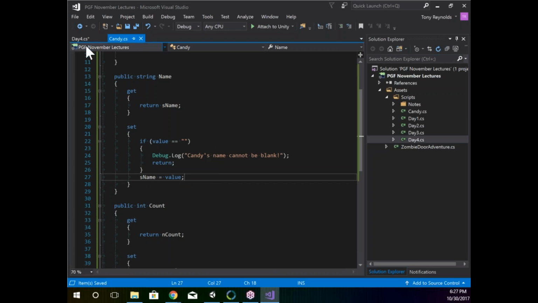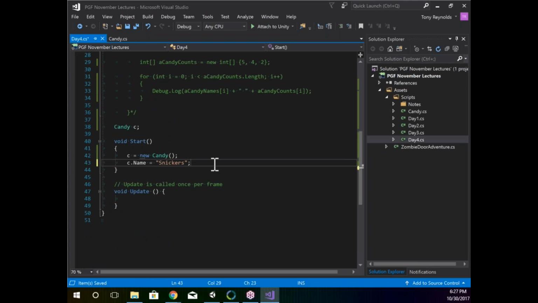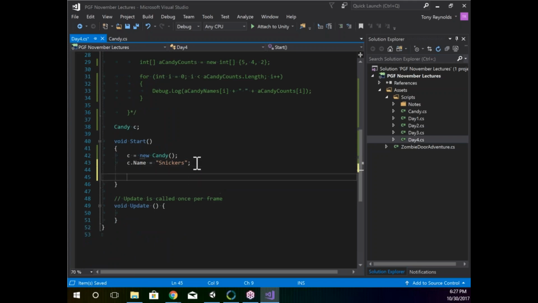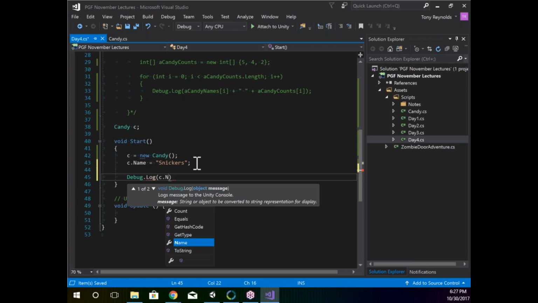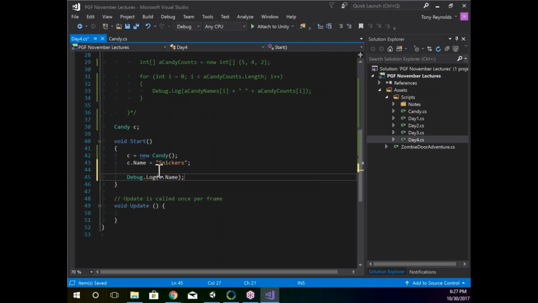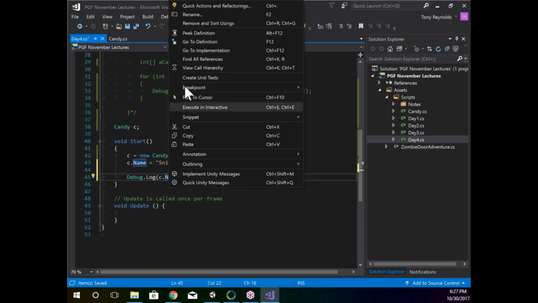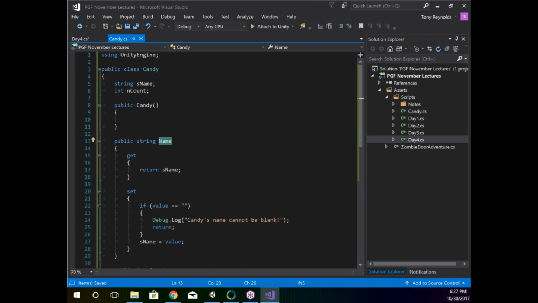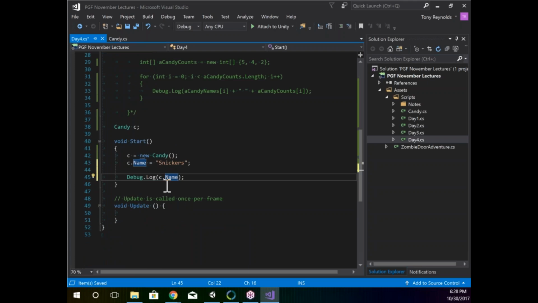So now if I jump back over here, if I do debug.log c.name, this will call the getter. And if I right click on this and say go to definition, it'll take me to who I'm calling. And then I know that the act of getting it, c.name, I'm going to request what that value is.